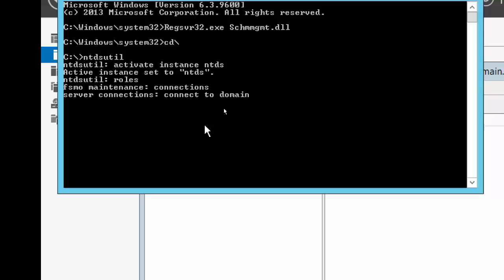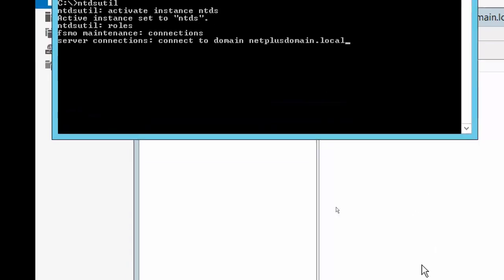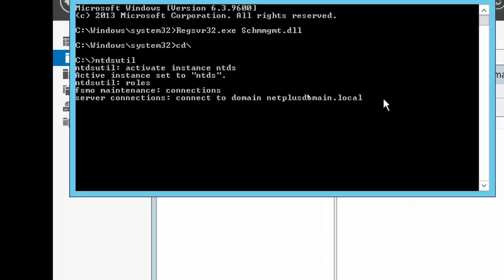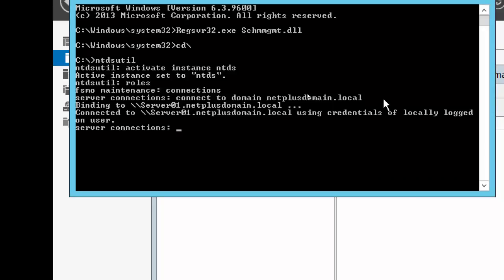Otherwise, there are normally 4 or 5 in a big organization, or actually more than that. So we can select which one is the best one and start this as soon as possible. So connect to domain was the syntax, right? Connect to domain, then netplusdomain.local. I think this is it. So enter. Yes, it is connected, and quit. Enter.